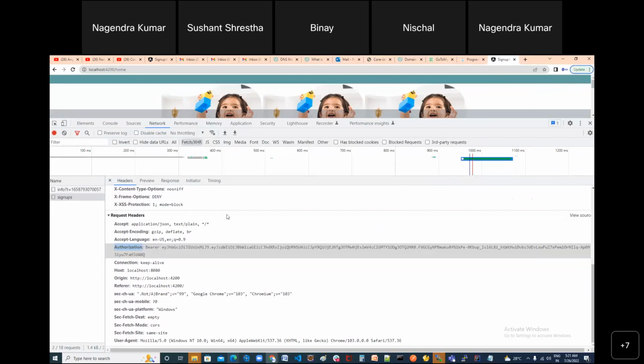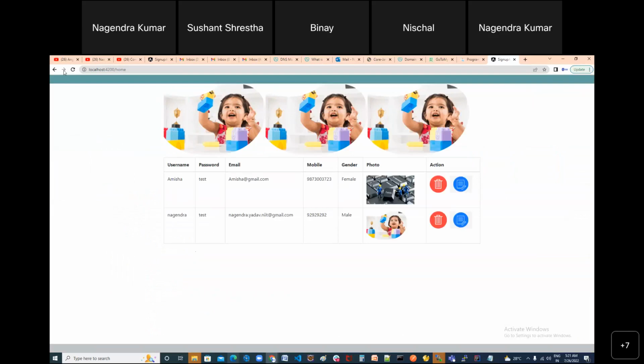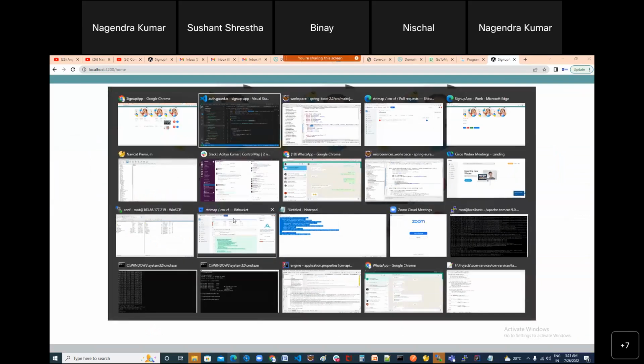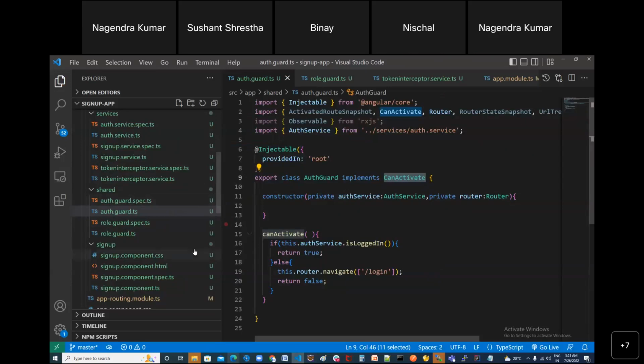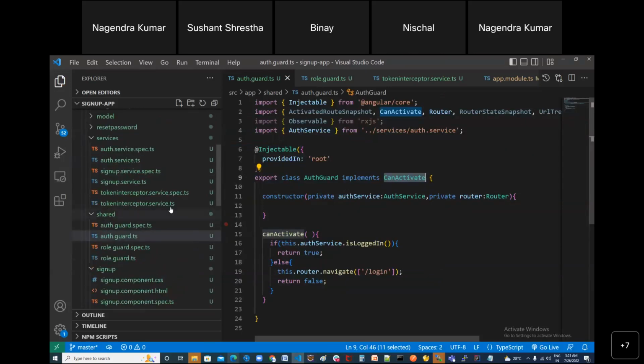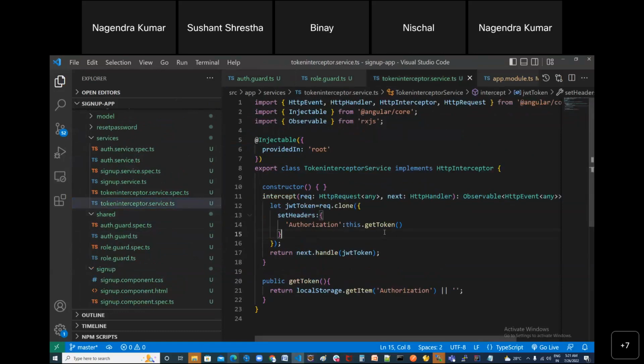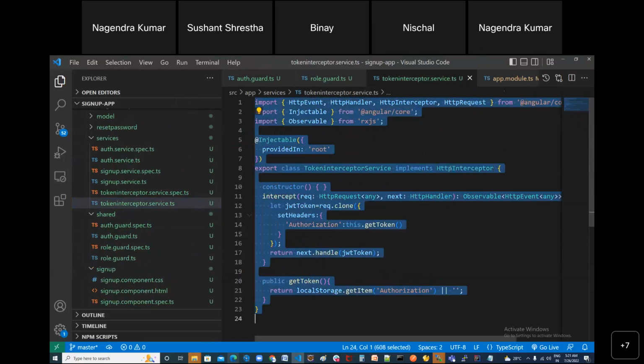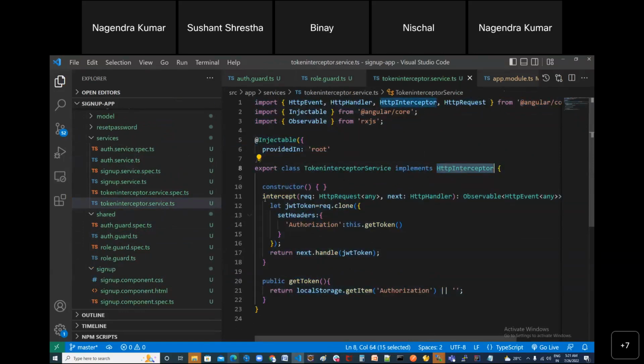Let me show you. Actually, in every request, whenever I'm sending a request, if this token is present in the local storage, then I have to set it in the header. In every request. So for that, I have implemented an interceptor. That is an Angular concept. So see, here I have just created the interceptor, Token interceptor service. You can give any name to it. And I have implemented HttpInterceptor, and when you do it, this method will be automatically written over here.